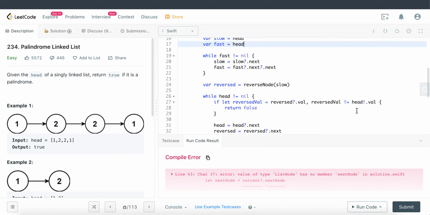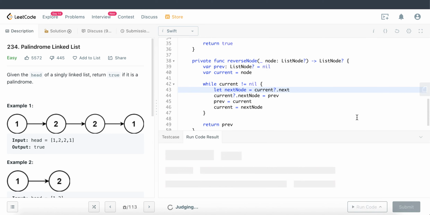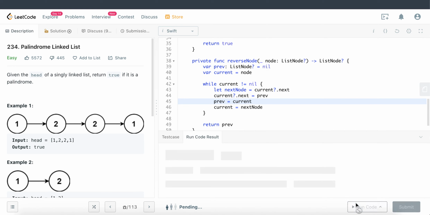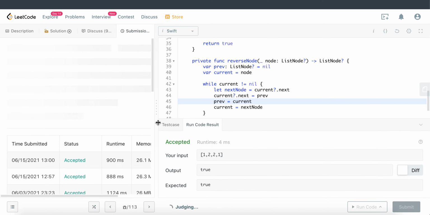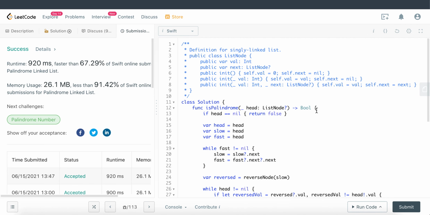Next node. Where am I? Next. Sorry. I just keep typing next node here. Sorry guys. It's just next. It's not next node. There we go. Let's try and submit this. There we have it. That's the solution for this question, palindrome linked list.